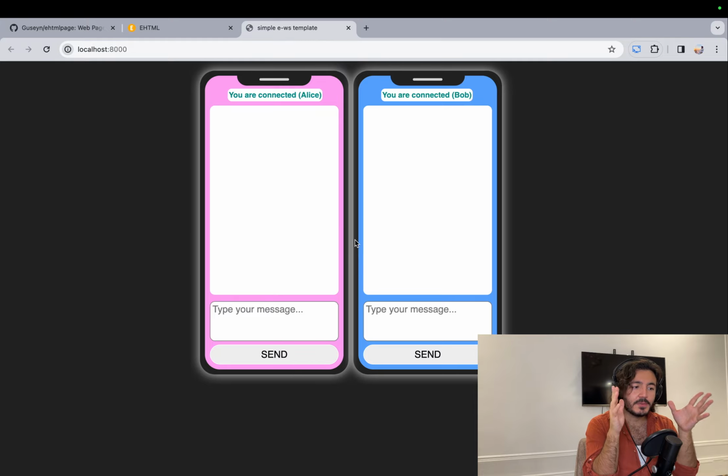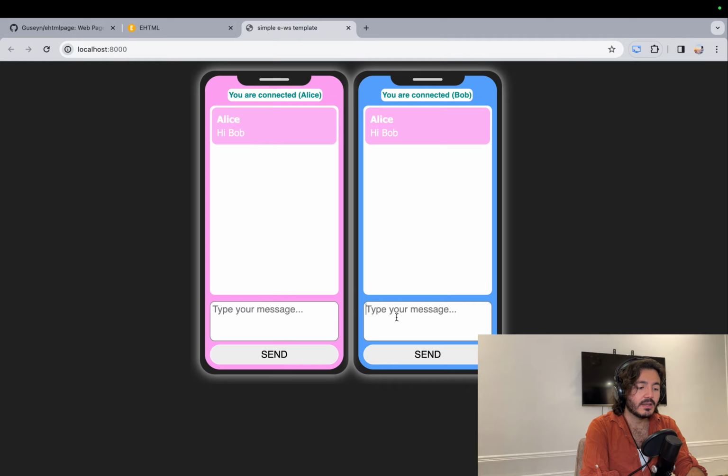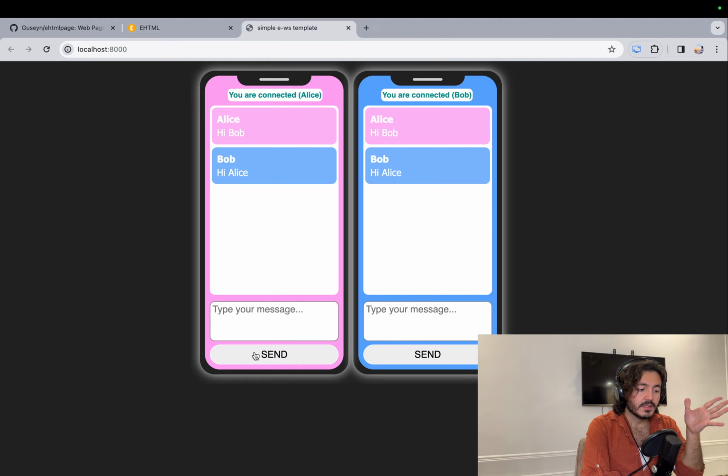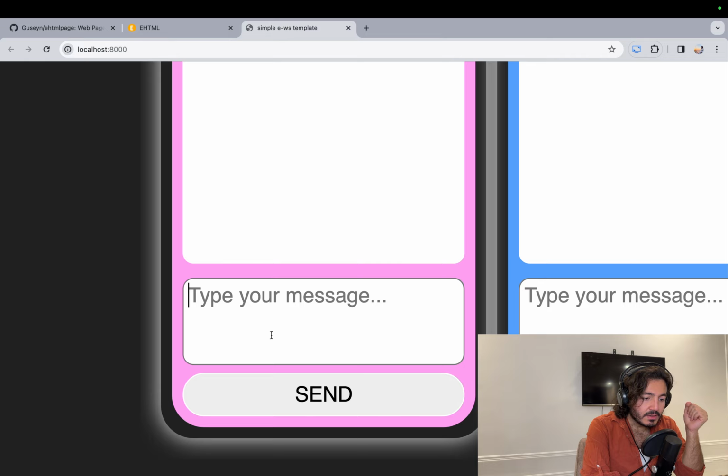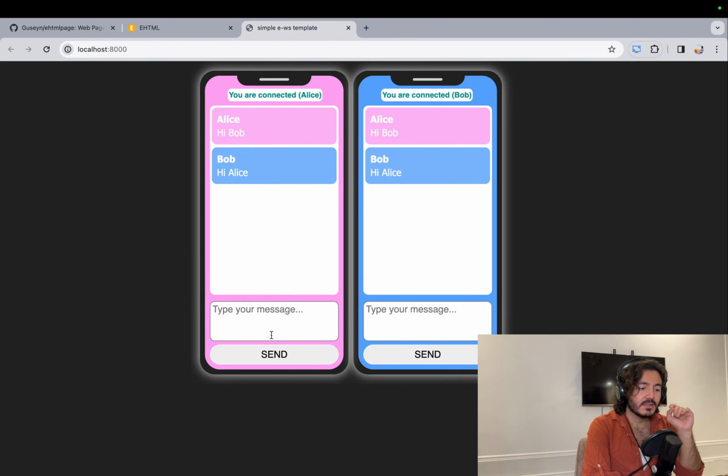For demonstration purposes, I decided to show two different windows, but they are connected through the WebSocket. For example, there is an Alice and a Bob, and let's say Alice tells Bob hi, and he responds, hi Alice. They go back and forth, and there is also validation, so I cannot just send an empty message. The visual effect is not that visible, but it can be easily configured.